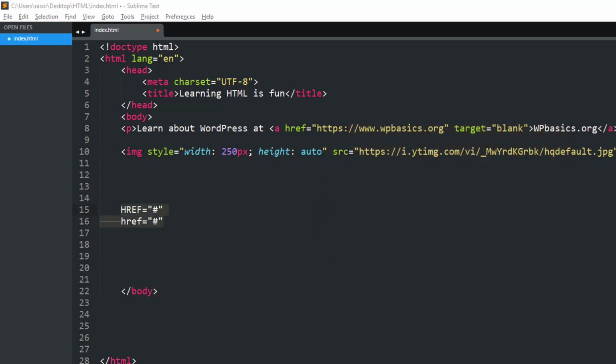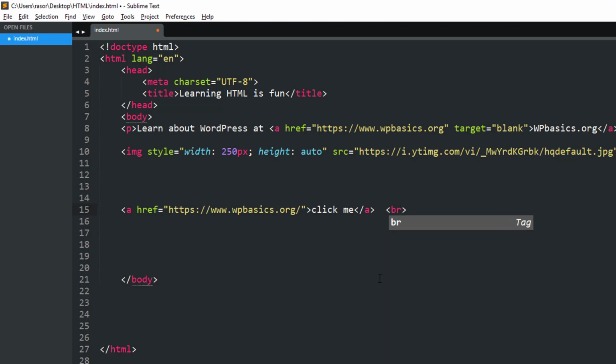The HTML standard does not require that you put quotes around your attribute values. For example, the href attribute can be written two ways. It can be written with quotes or without quotes. So you could write it this way, and then you just put your website in there. Then you can put, for example, click me. Let's just put in a break, so these are on different lines. Actually, let's put a break up here too, so we get two breaks. Or it can be written without quotes, like this.